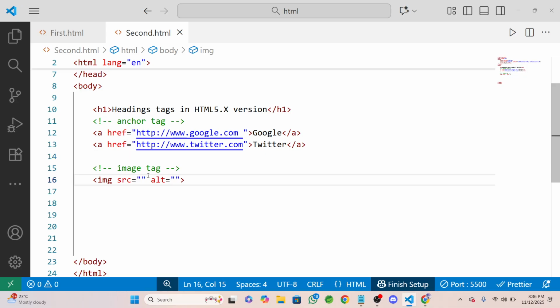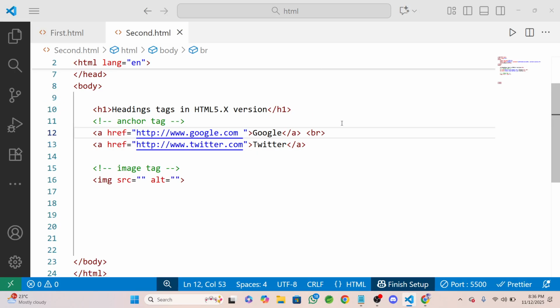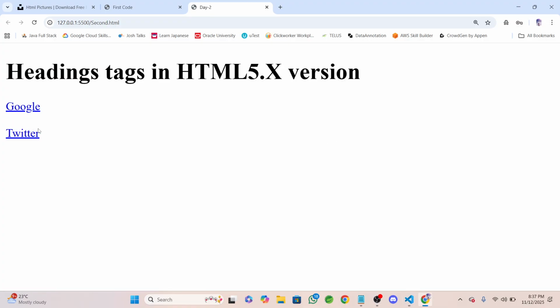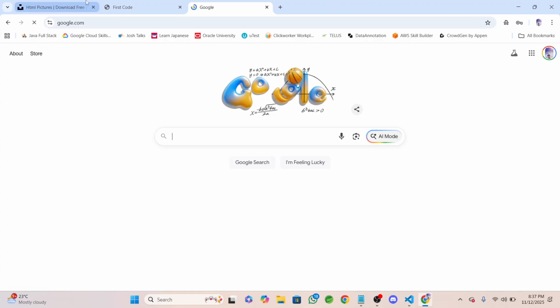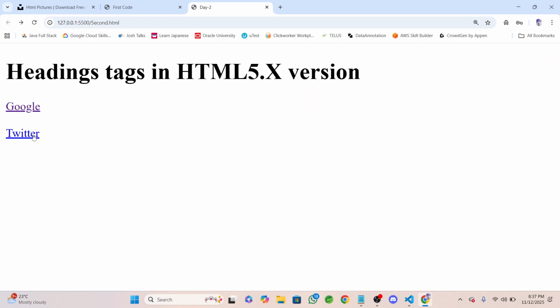And if I want to insert images, let's see this first. Just see the output: they are too close together. I want to create some space, so just use the br. You got it, that's breaking the line. I want one more br. This is the creation of a break. If I click on this Google, it will navigate to Google, but it reloads in the same page, same tab, and again I have to go back. And if I click on Twitter, I go to the Twitter login page. It goes. That's all about that.